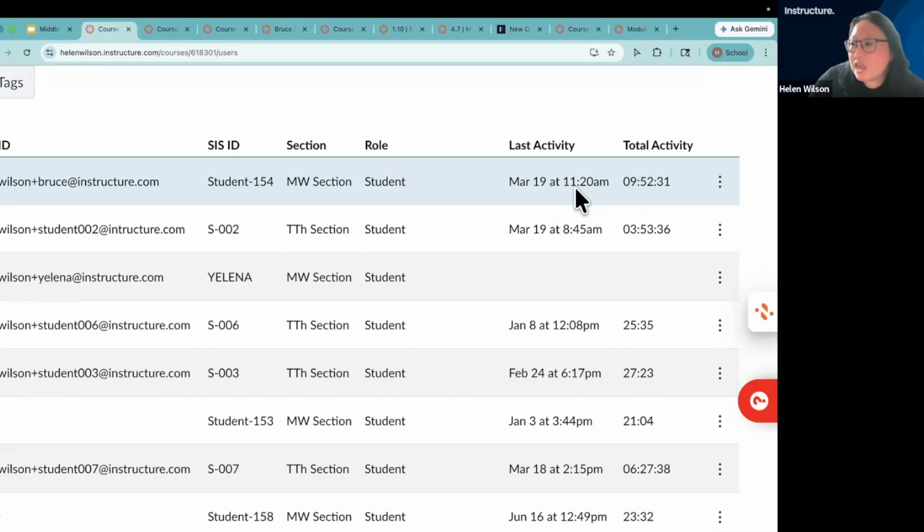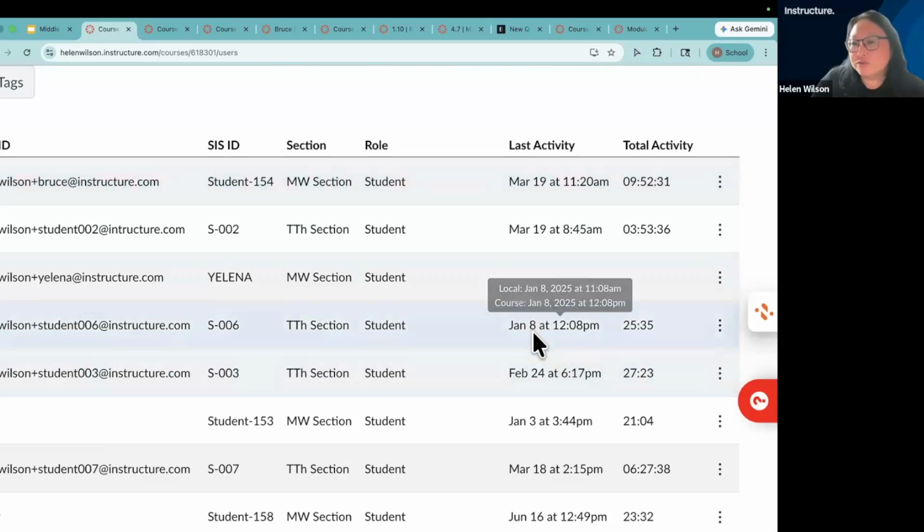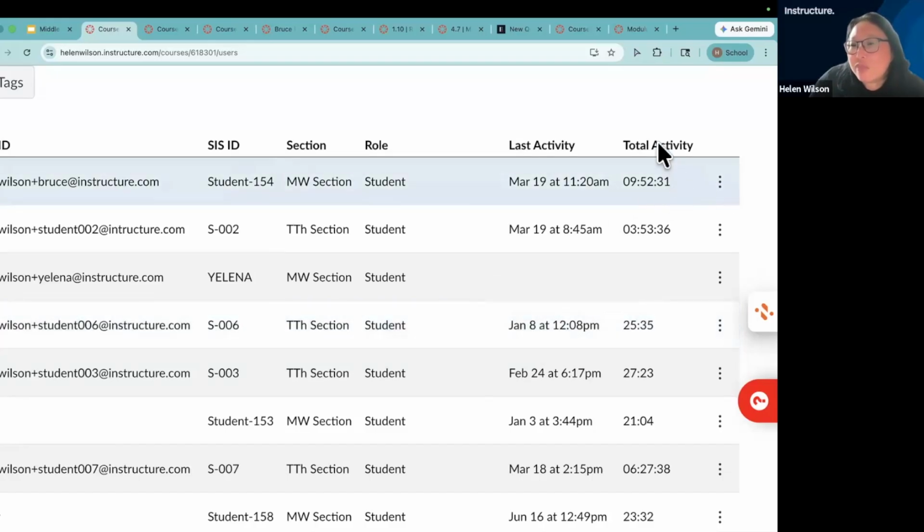That in and of itself can be helpful. So if you want an overall bird's eye view of student engagement, for example, I need to talk to this student for sure because they have not been in Canvas for a while. And then over here, you see a count of what's called total activity. So this is hours, minutes, seconds. This student has spent about 10 hours in the course being active.